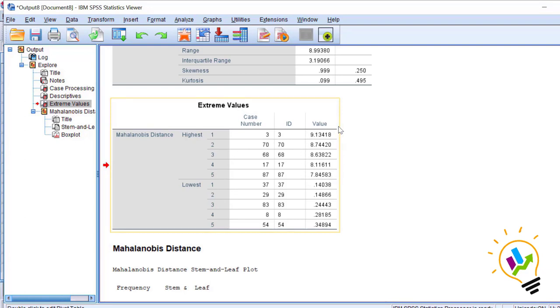If you have adequate sample size, then we can delete these cases in order to get the multivariate normality. It is not always recommended to delete the outliers. A researcher must carefully observe each case and take the decision.